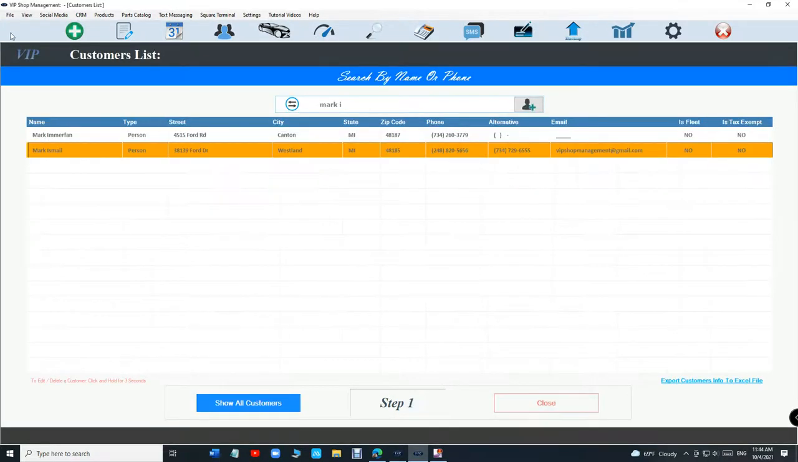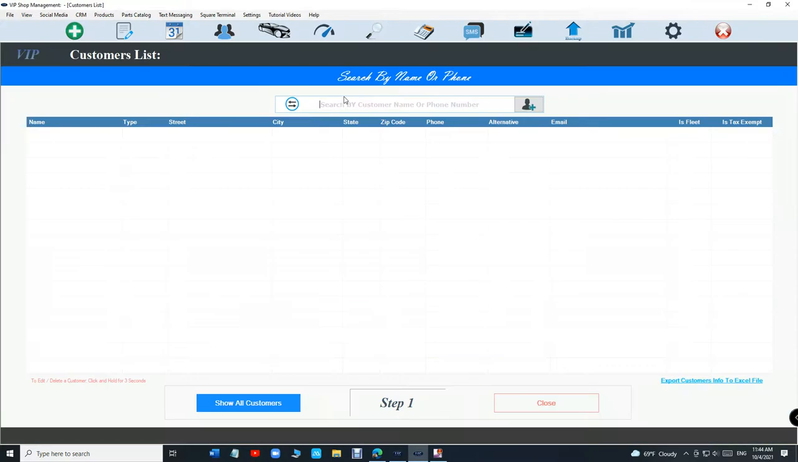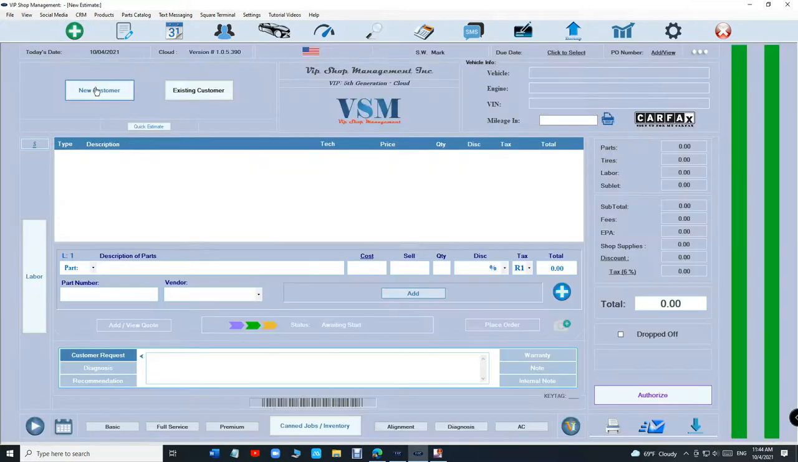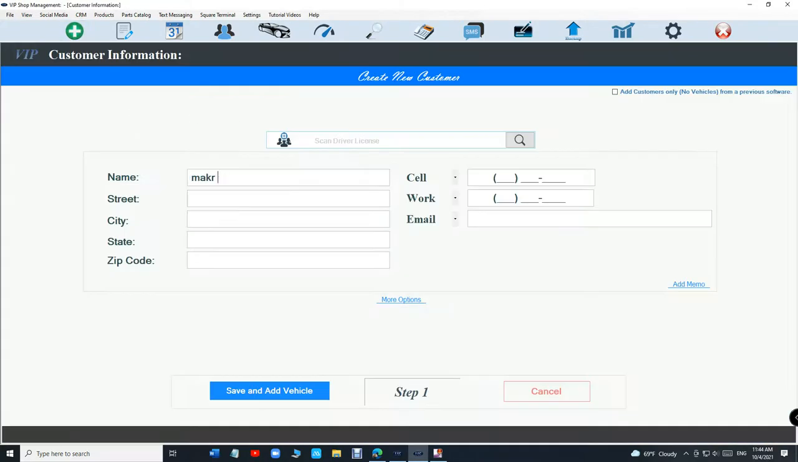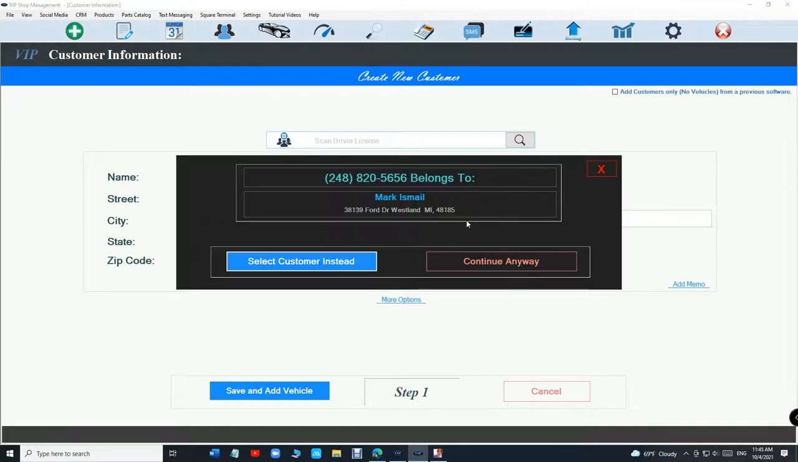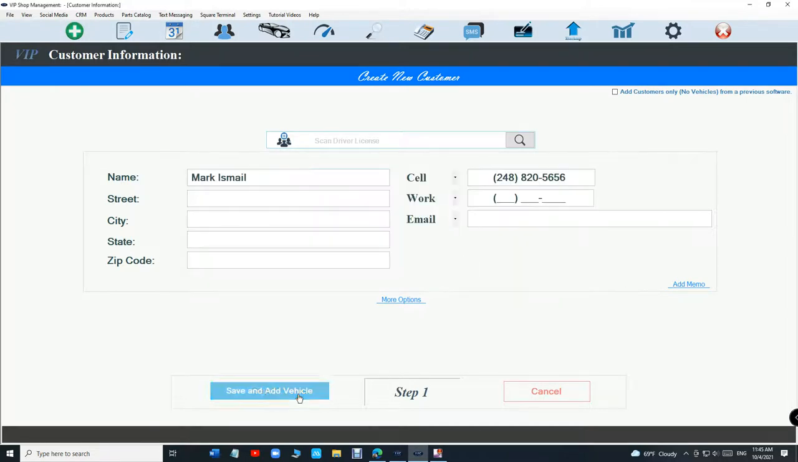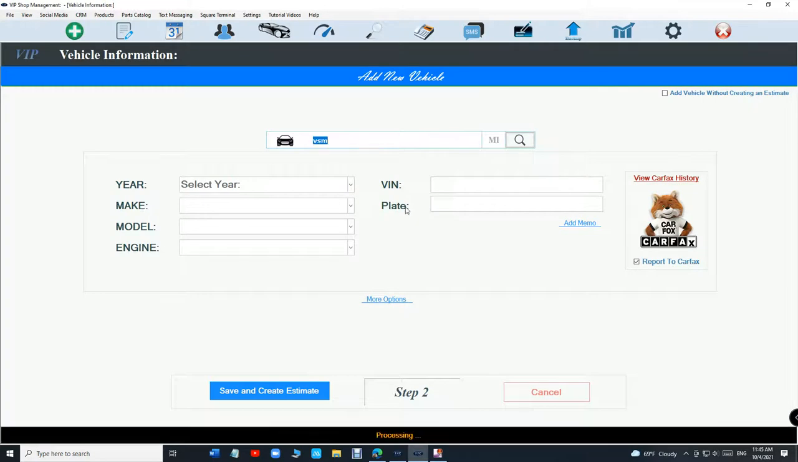All right, I want to talk about merging customers real quick. Let's go ahead and add Mark again. To merge a customer, they must have the same name and the same phone number. I really forgot the phone number, but something like that. If you try to add a customer, it's going to remind you here that this phone number belonged to this customer. Say I did continue anyway.